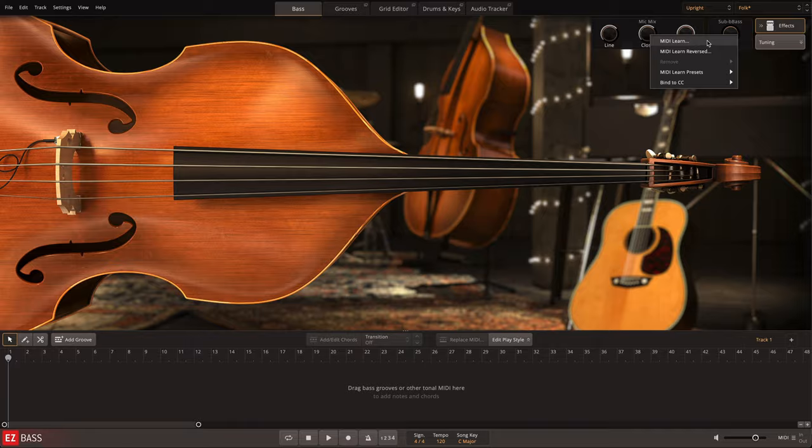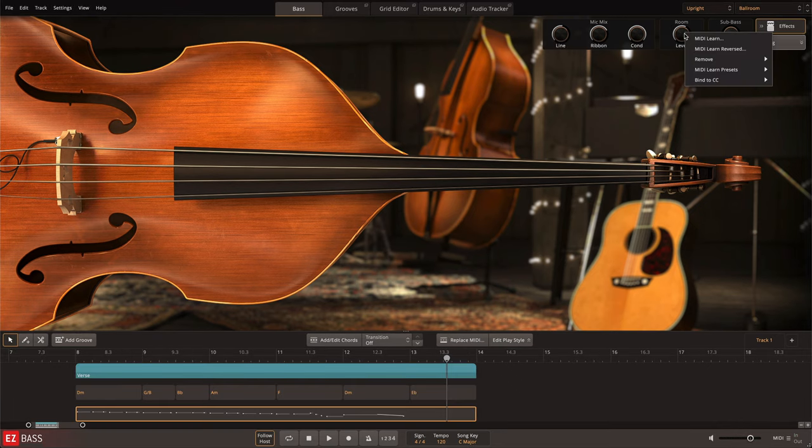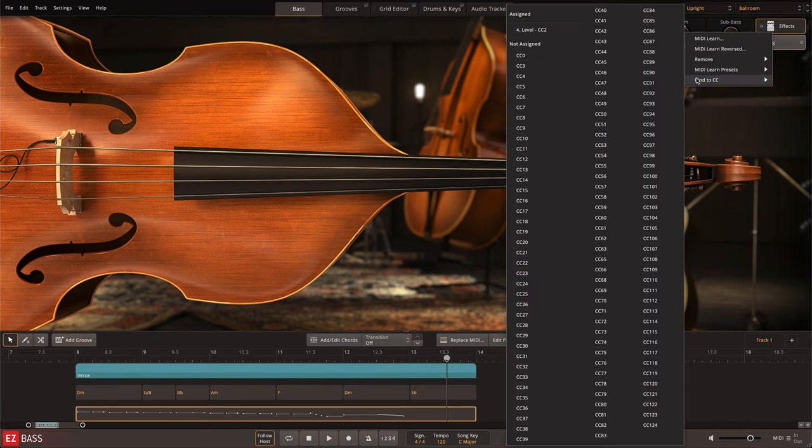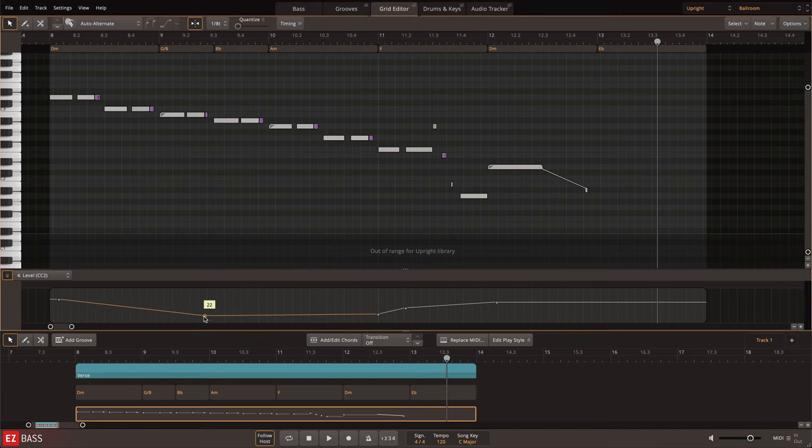Right-clicking on these knobs allows you to MIDI learn them to a physical knob on your MIDI controller so that they can be adjusted live. You can also bind these controls to CC values so that you can draw in automation in the grid editor.